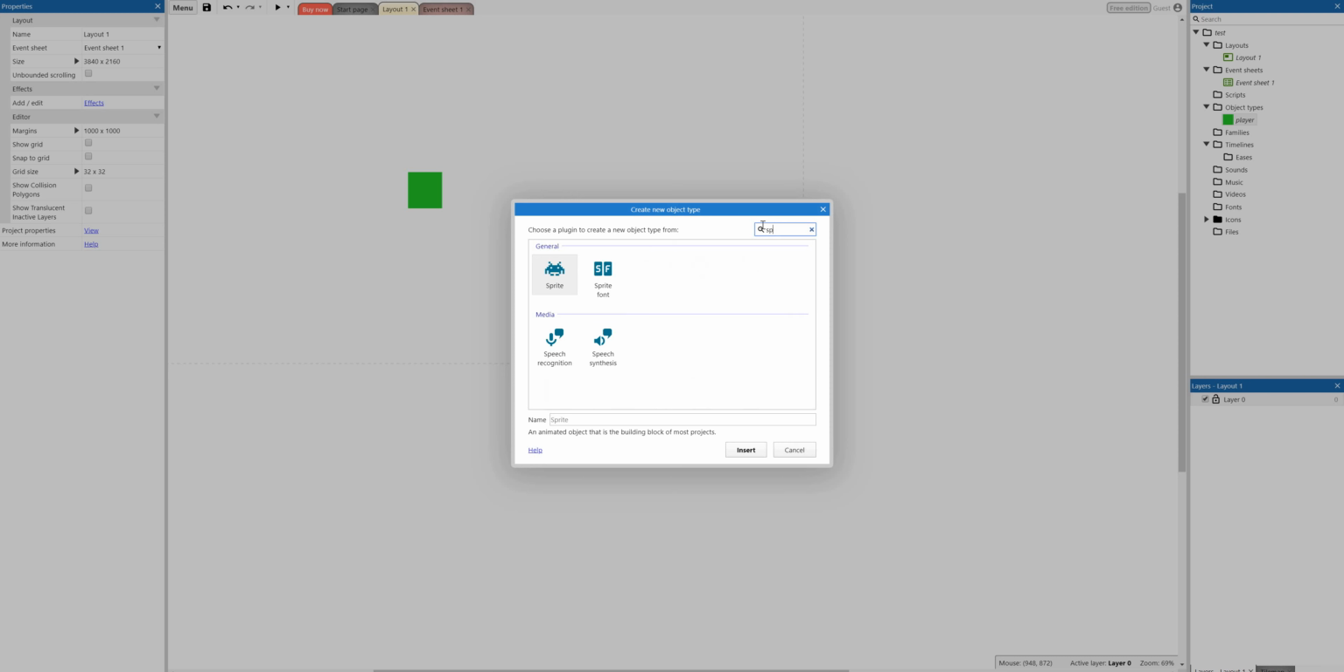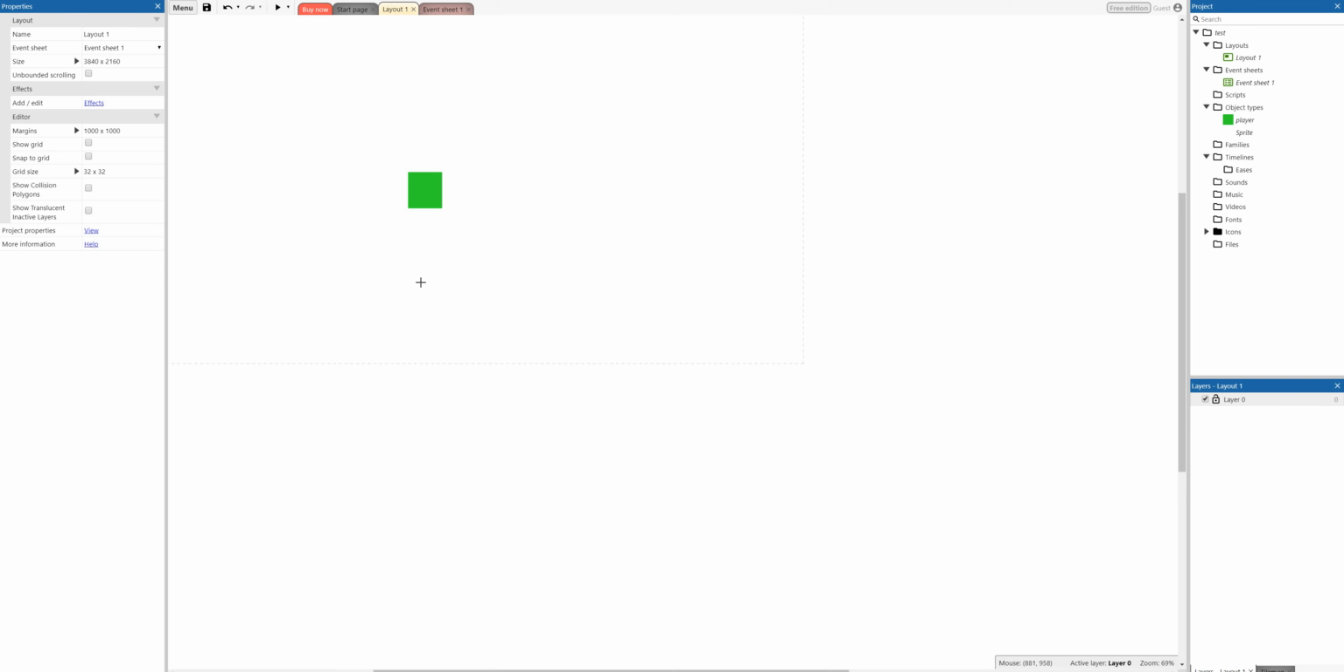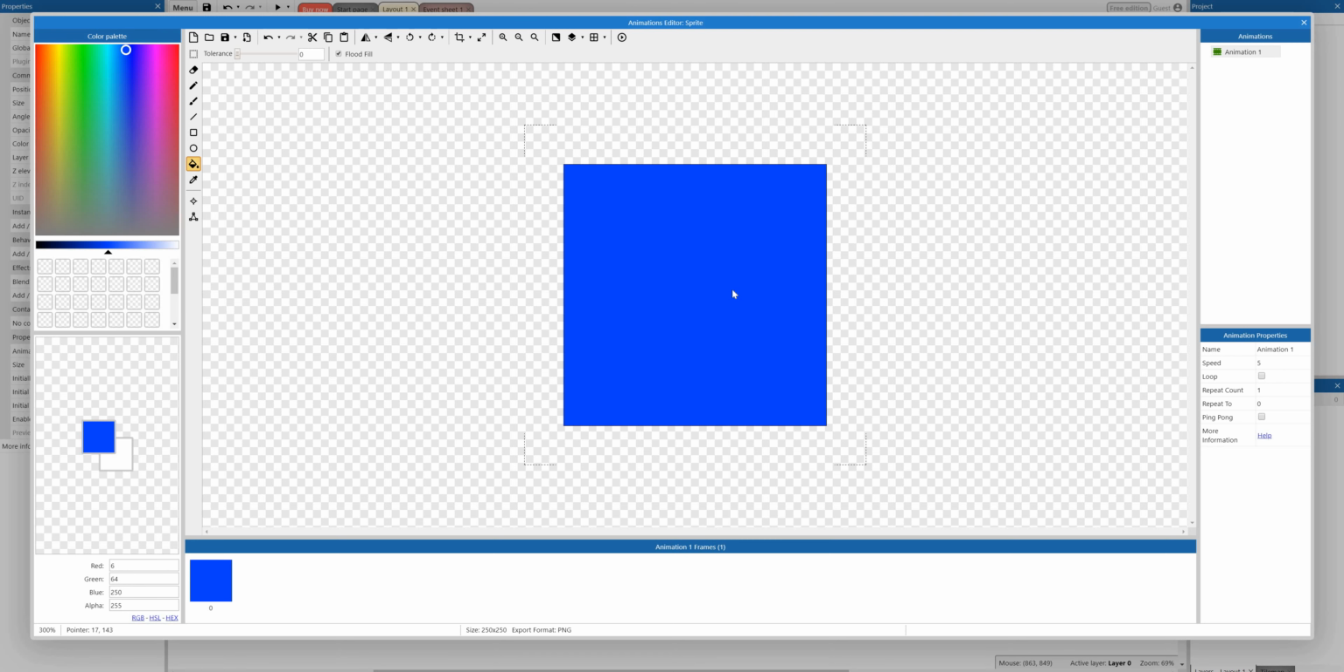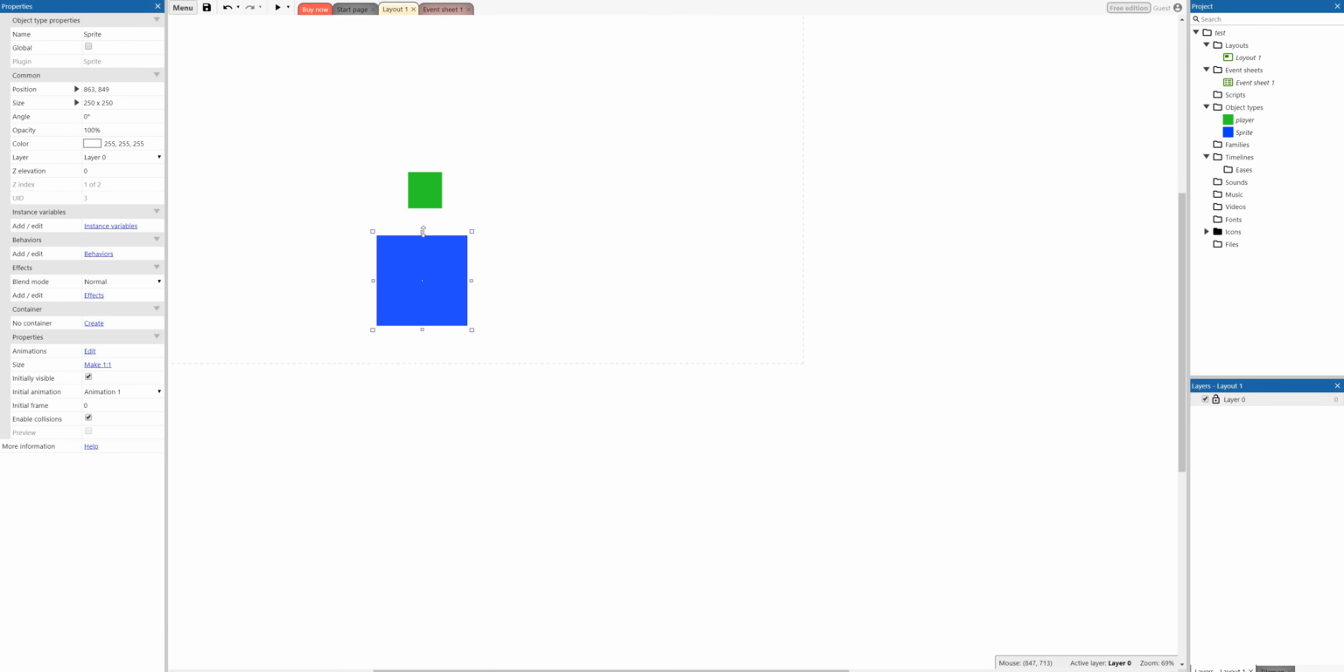Same thing again, we're going to search for a sprite, double click the sprite option. Our mouse turns to a crosshair, we're just going to click anywhere underneath the player. And then very quickly, again using the fill tool, we're just going to select a new colour, click once inside the square, and then up in the top right to close the paint editor.